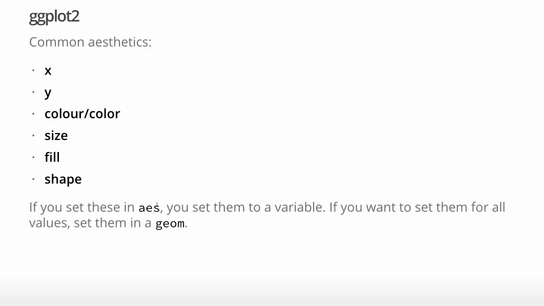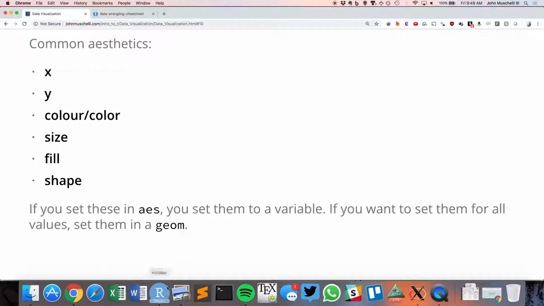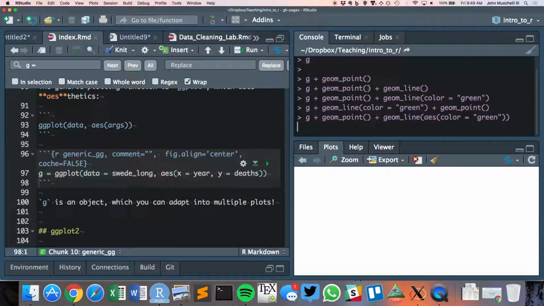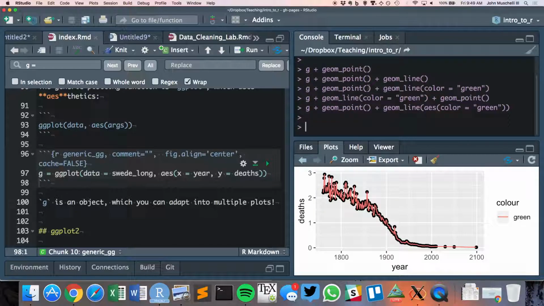If you set these properties outside of the AES function, it will set them exactly as they are. So what I mean by that is, when I showed you this function right here, I didn't want to color by a variable. I just said make the color green. Okay? Here. That is very different than this. It does not do the same thing.